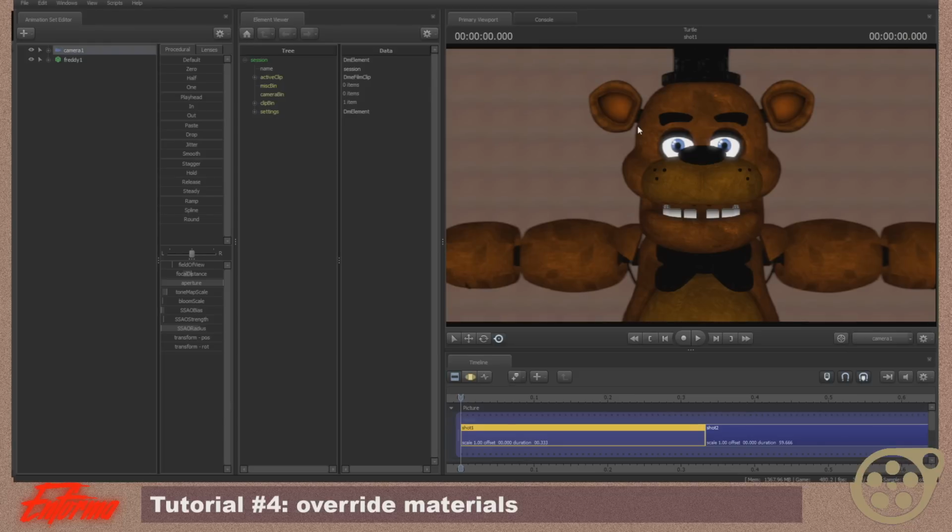So, let's get started on this Freddy model here, which is a different Freddy model, so it's a little bit different. We're going to try to retexture most of, if not the entire model. So, here we go.